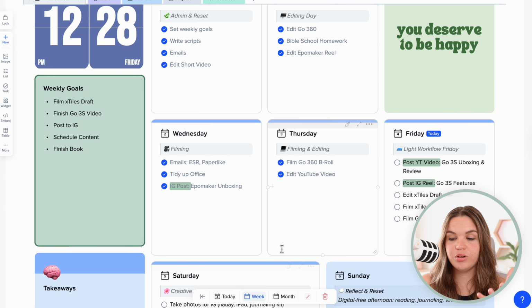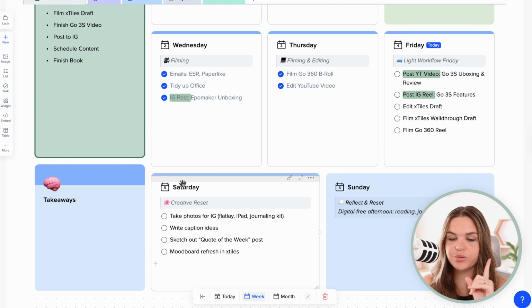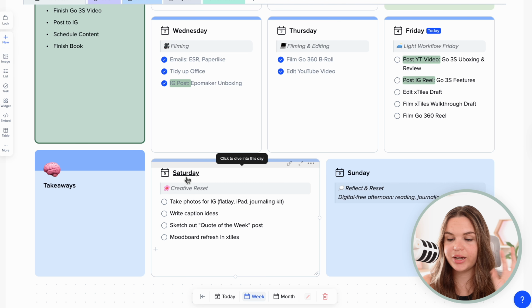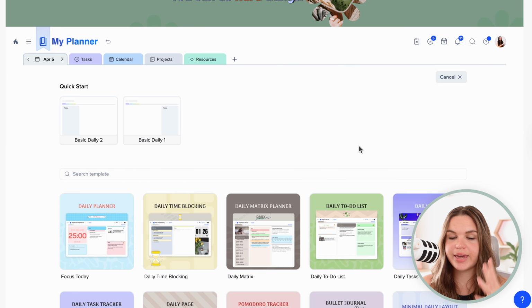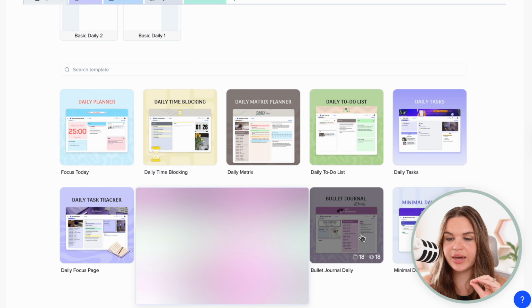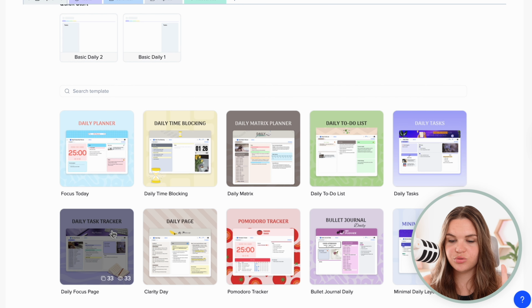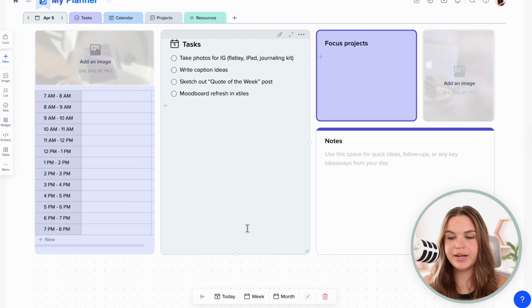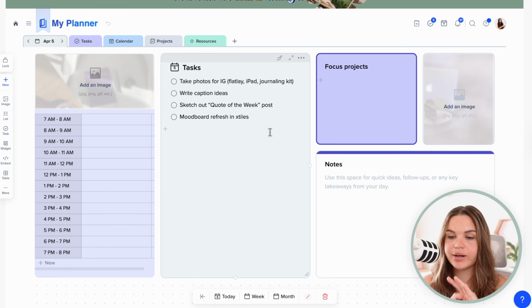Just to show you what that would look like on a blank template, I'm just going to go to my Saturday here because I haven't created a daily page for that yet. So again, you have your basic templates and all the other templates that you get. So I'm just going to go ahead and choose this one here. And there you will see my tasks that were in my weekly view is already right there for me to use. And yeah, I can just customize the rest of the template to my liking, but the main things that I was planning to do on that day is already written out for me, which really is just great.